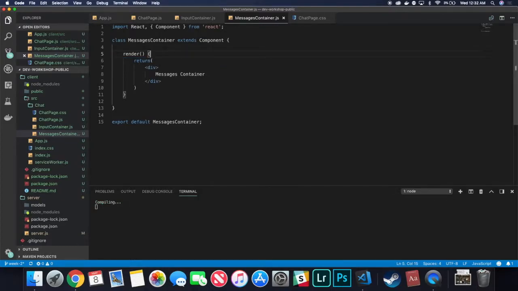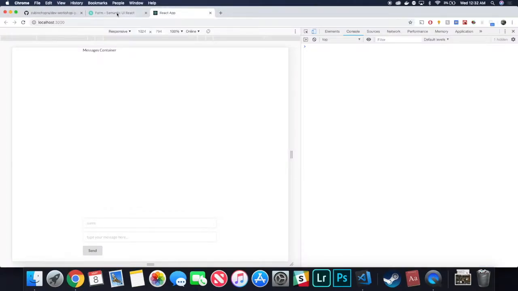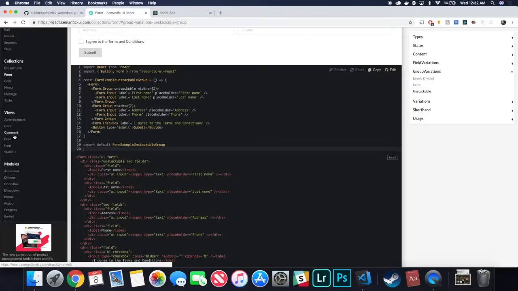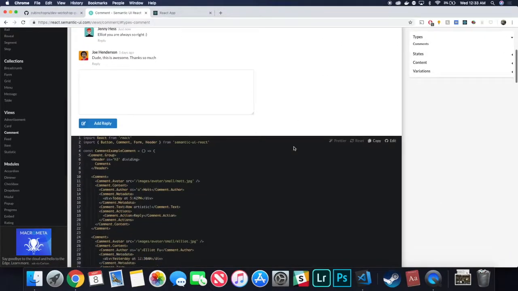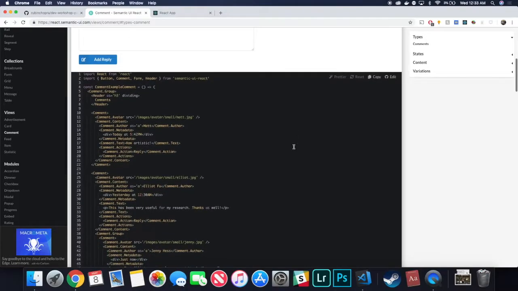Now let's start styling things up. So for that, let's go back to Semantic UI. Let's open up their comment section and let's just try it. So as you can see, they're using something called comment group and comment. So we can do the exact same thing.